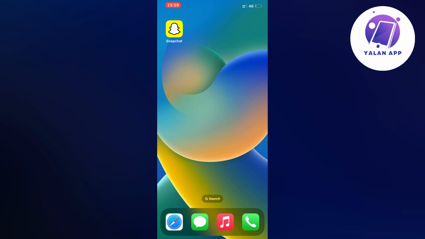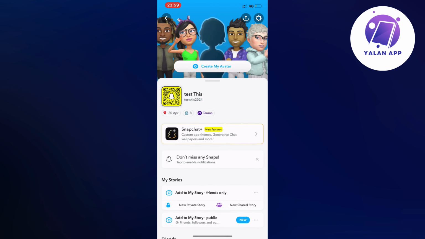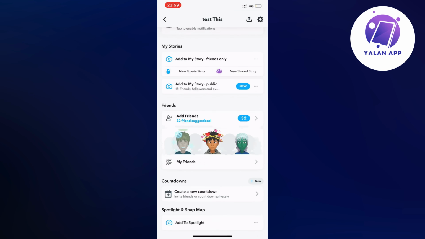What you're going to do firstly is open up your Snapchat app, and now you should be taken to this page right here, as you can see. Now click on your profile in the top left corner, and it should take you to this page, which is perfect. On this page, scroll down a little bit and click on My Friends.